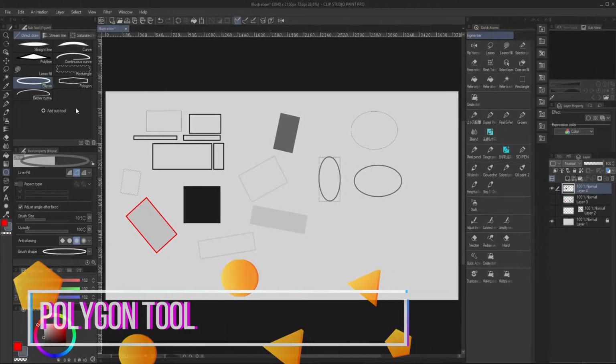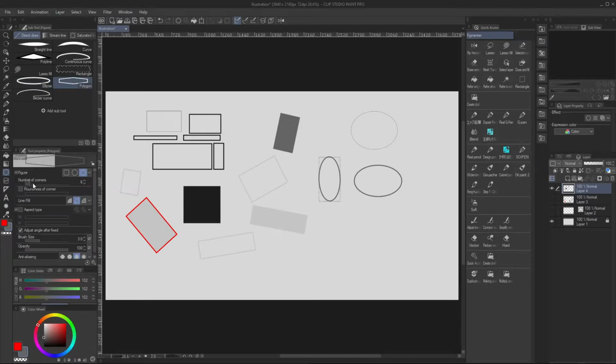And then we have the polygon tool. The polygon tool lets you draw triangles, parallelograms, and just about any sided shape. It operates much like the ellipse tool. You simply tap and drag where you'd like the corners to start, and then lift when you get the size and dimensions you'd like. Then you're free to rotate the shape as you please. You can opt to have rounded corners as well.